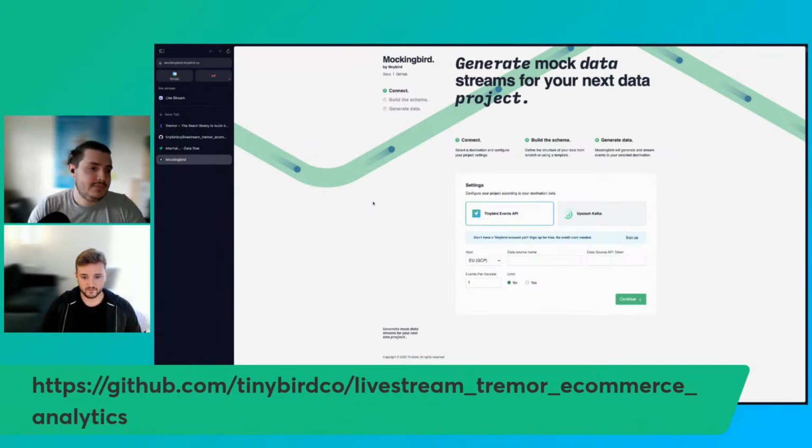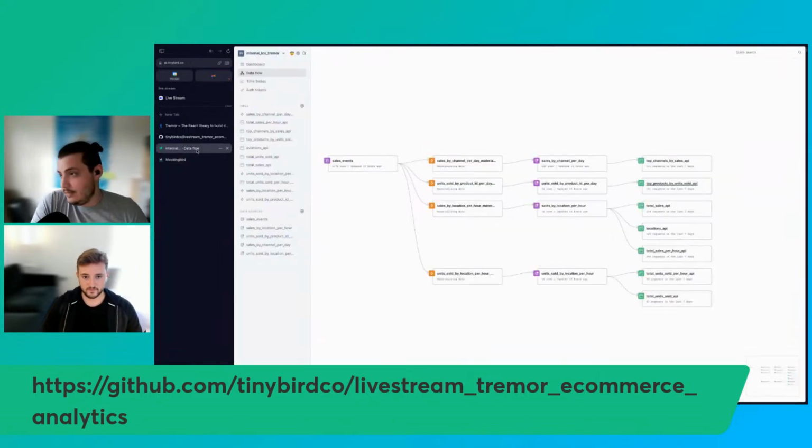So I'll set that up. I'll kick the data stream off, and then once we've got data, I will hand it over to Achilles to start building the front end.